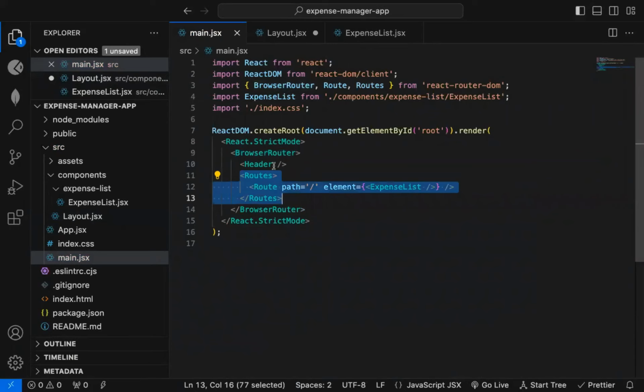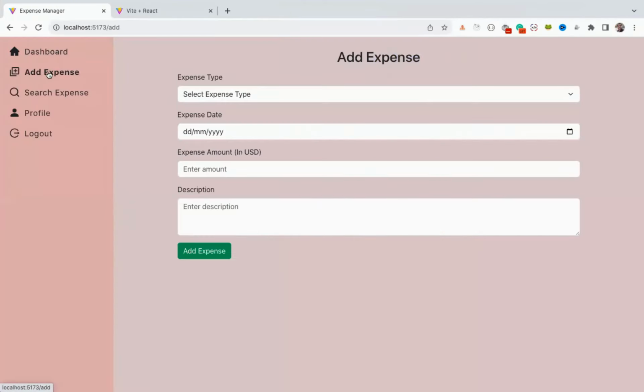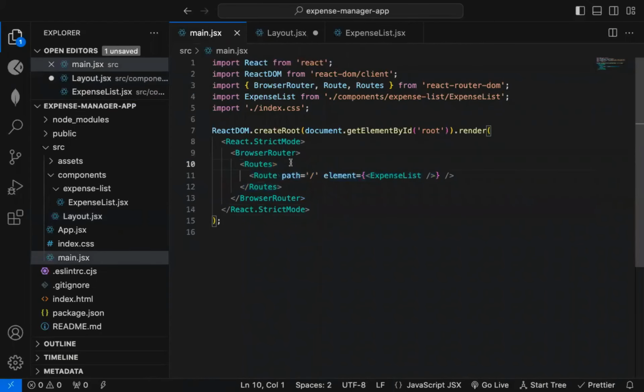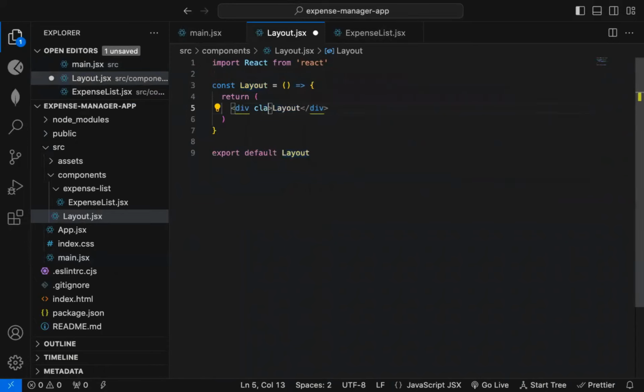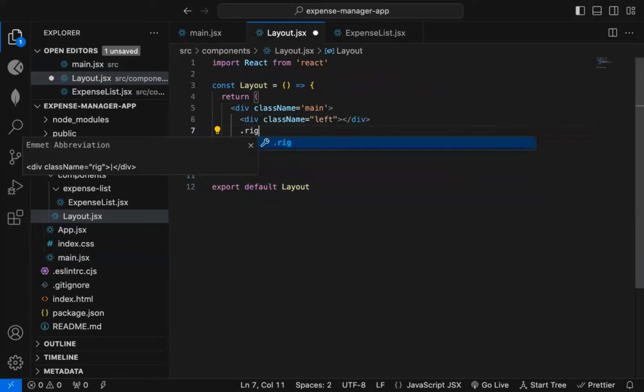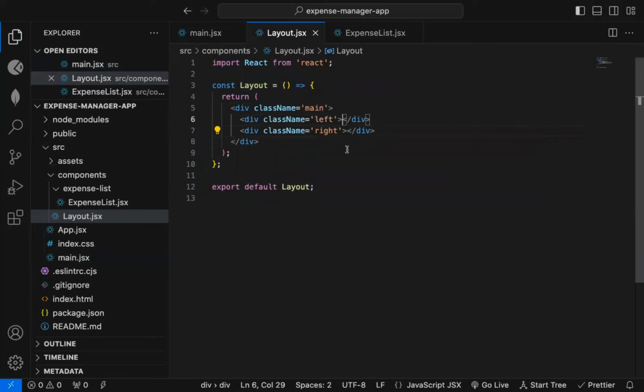Similarly, this header will only display the upper part. We want the left side and right side to be dynamic. So once I click this add expense, the right side should change. For that, we'll create a layout component instead of header. This layout component will have, let's say, a class of main, and I can say left, right. So this will be our left section, this will be the right section.